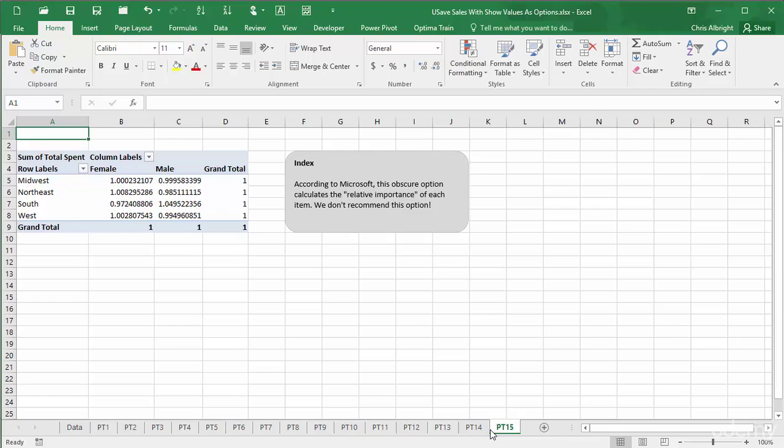Here is good news. If you have a pivot chart and you make any of these show values as changes to the associated pivot table, the pivot chart will update in the same way. Now that you know essentially what these options do, you can use them to display pivot table values in a way that is most enlightening for the story you are trying to tell.